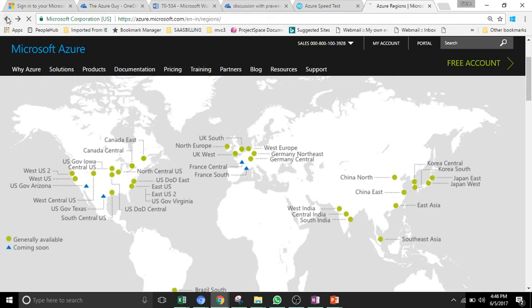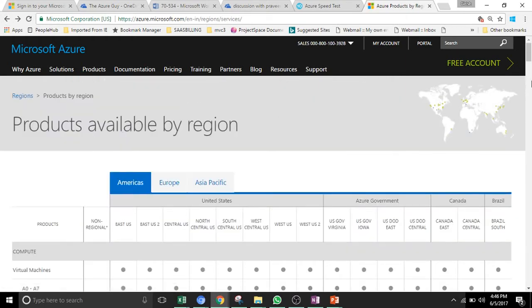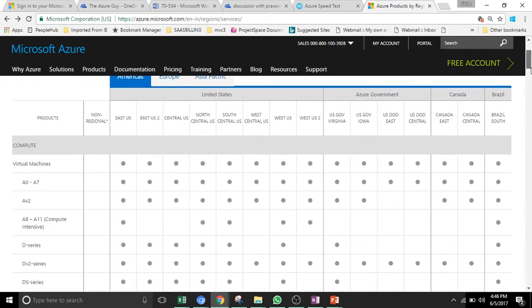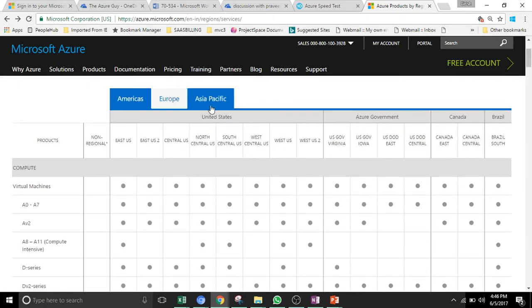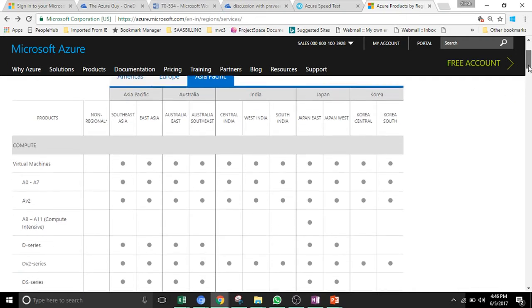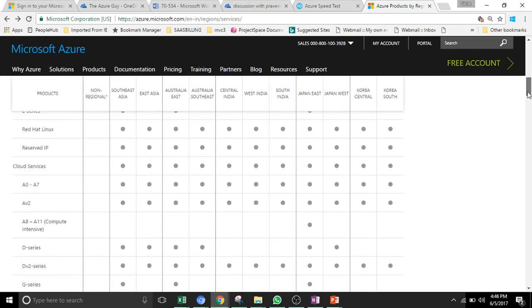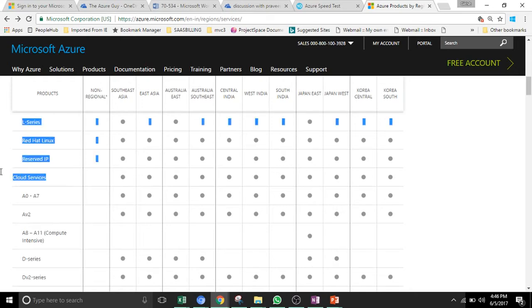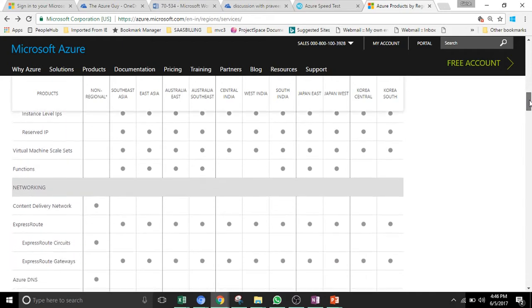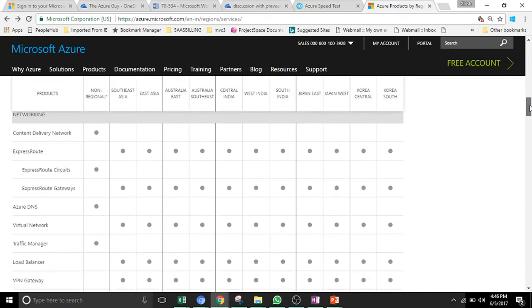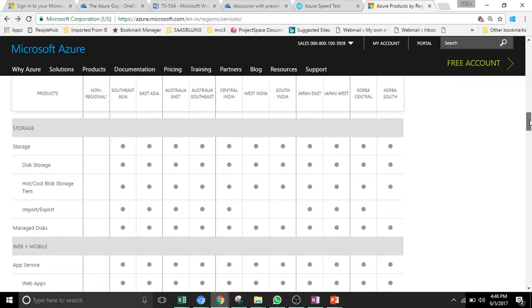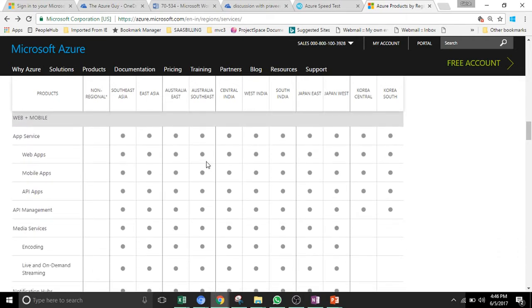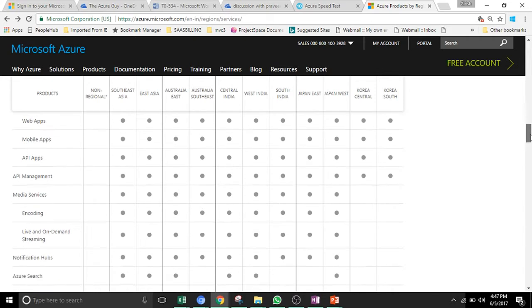So let's go to the services which are hosted in this particular region. You can see the products which are available in this American region. Let's check the Asia-specific ones, which we are interested in. We have virtual machines, compute, cloud services, virtual machine scale sets, and networking. These are category-based: storage, web, mobile. The dark spots represent that they are available in this particular region.